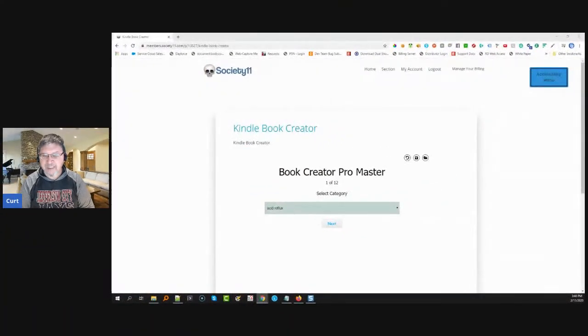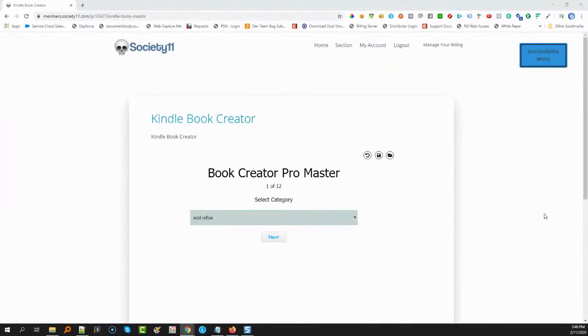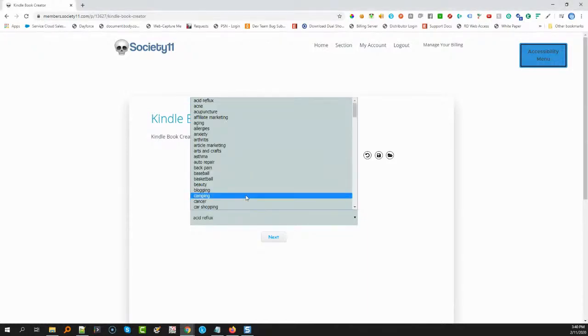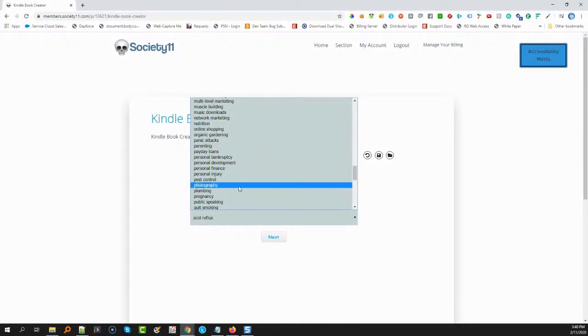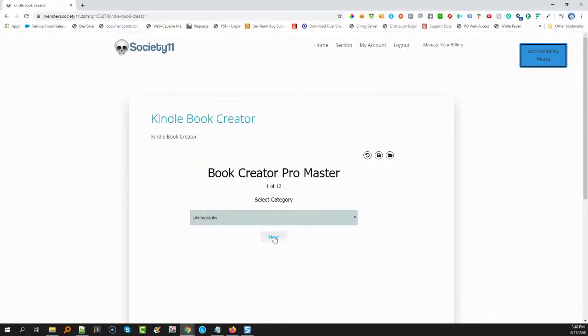So here we go. I'm going to go ahead and bring up my screen, and you should be able to see the screen over to my left here, and then I'm going to make it full screen. Right here at the very beginning, you're going to notice that we still have the very first thing where we're going to be selecting the category that we want to write our book upon. So I'm going to do the drop down, scroll down, and choose photography. And the next thing I'm going to do is click next.